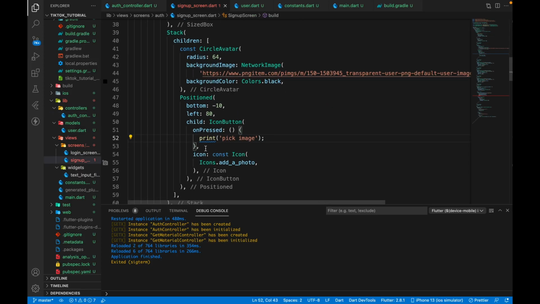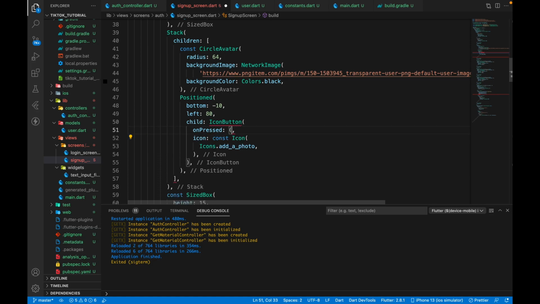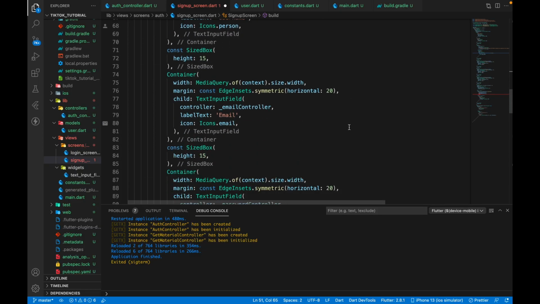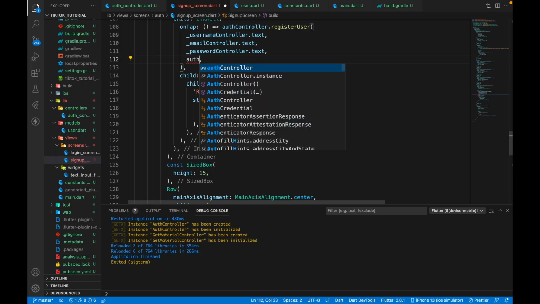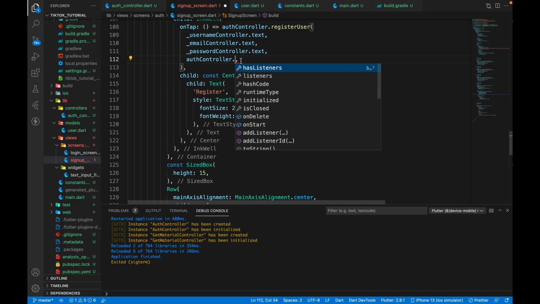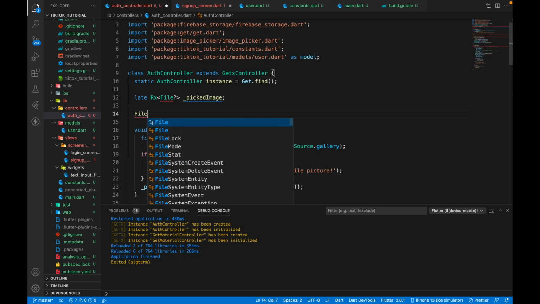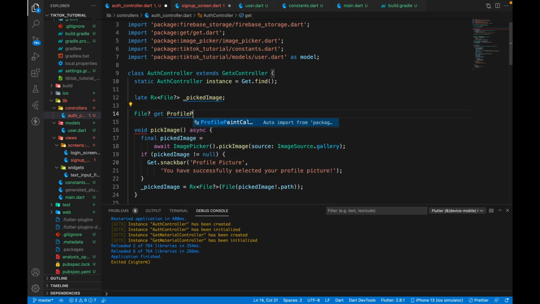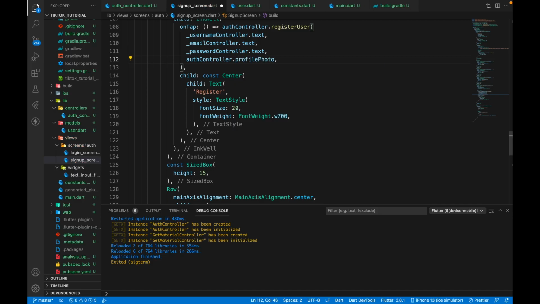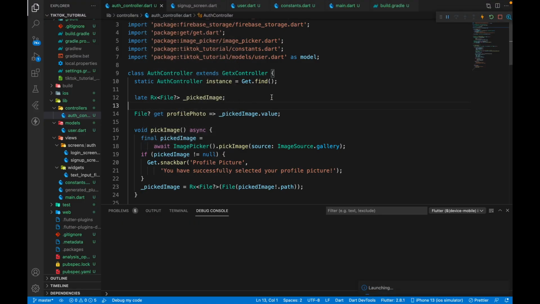Alright, now we need to go over here and have the onPress functionality. So we can have auth controller dot pick image, and after getting this picked image, we need to access the picture with auth controller dot, but we cannot access this picked image because this is a private field. So we can create a getter, which is file get profile photo, and we need to pass in the picked image dot value. Whatever value is there in this picked image variable, we need to return that, and this is going to be a getter. Now this will return a value, so we can do auth controller dot profile photo, and we can save this much. And now let's rerun our app and see if it's working.